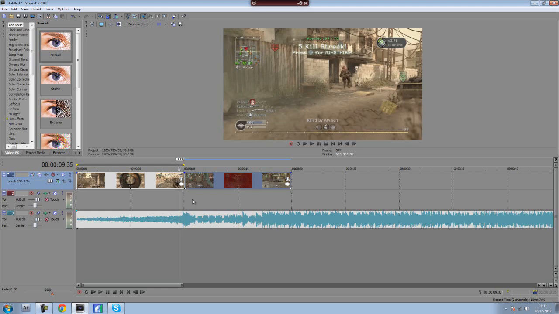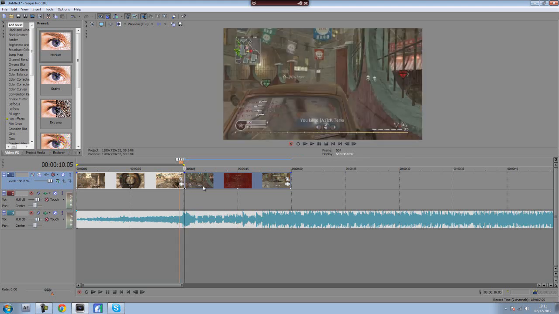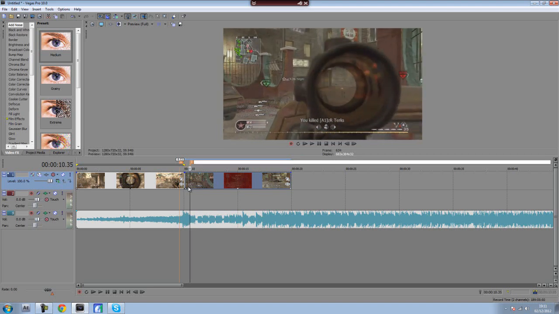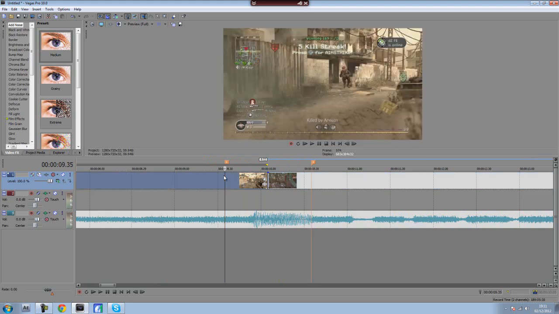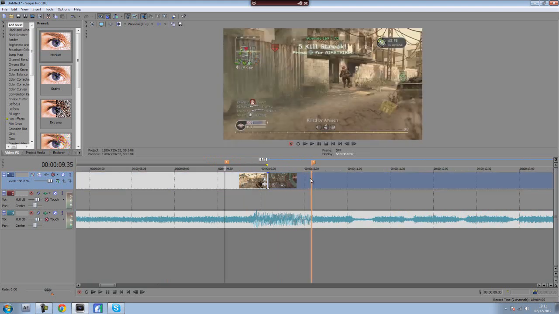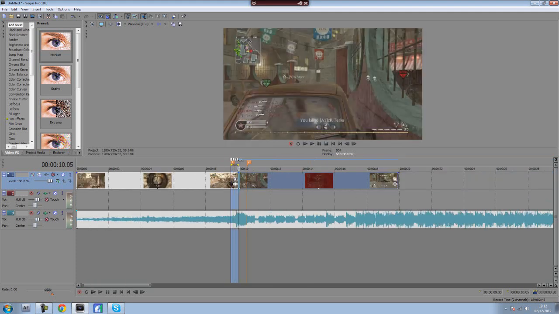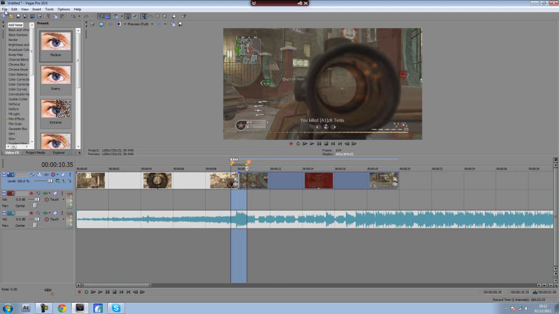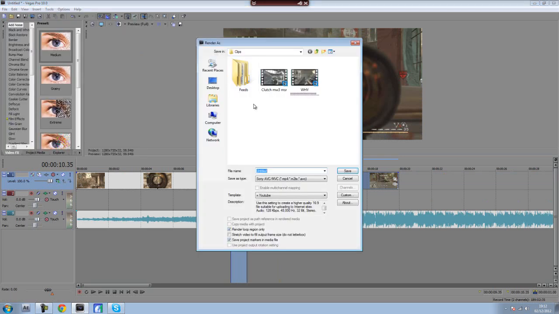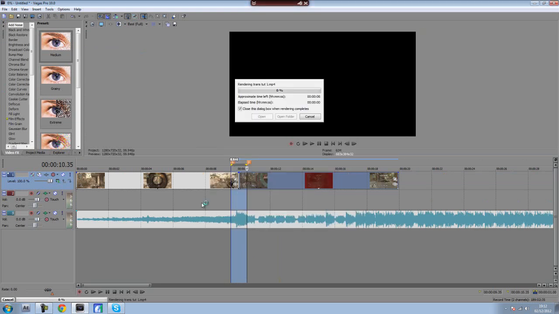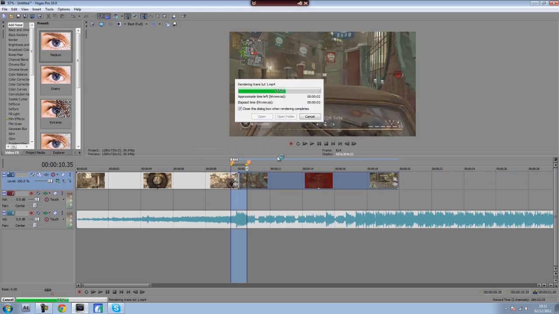So there. Then click M on the keyboard and that'll give you a marker. Then count 30 the other way and press M again. So now you've got this little section in between the first two clips. If you highlight it and go File, Render As, I'm going to render it to my desktop, as Trans.tut1. Save.